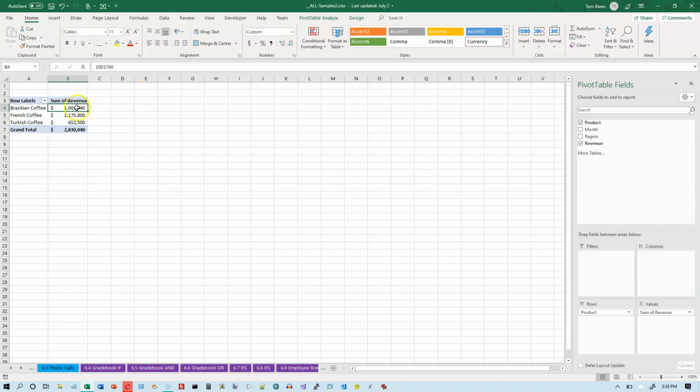So it adds up all of those. There were 24 rows for each one of Brazilian, French, and Turkish. It adds up all 24 rows for Brazilian, all 24 rows for French, all 24 rows for Turkish, and it gives me those totals. And then down here, it gives me the grand total of all 3 of those numbers. So that's my total coffee sales for that 6-month period.